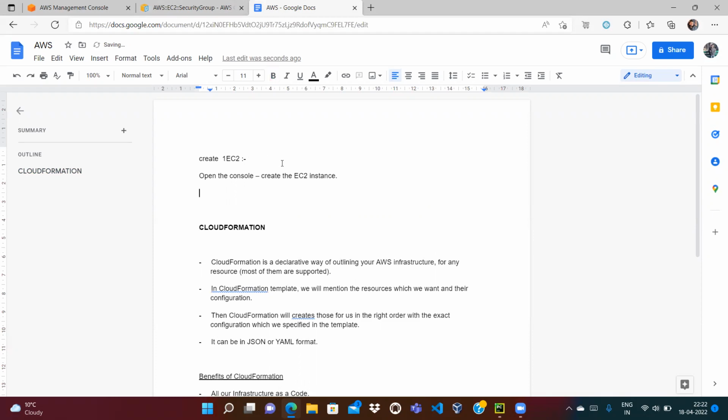The other way is you can create the instance using AWS CLI commands. We have not covered this, but we can create it that way. All right, but there is one more way. First, what are the disadvantages of these approaches?